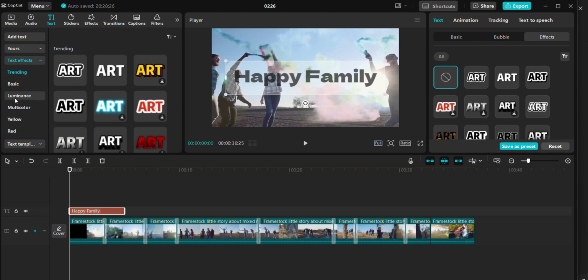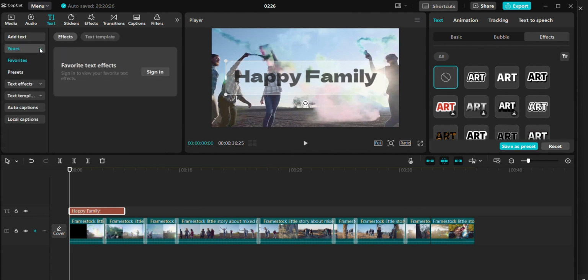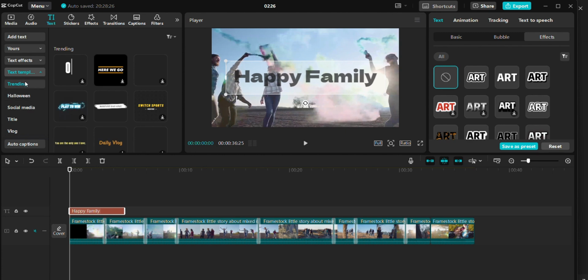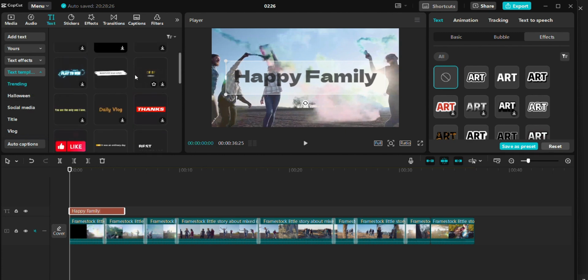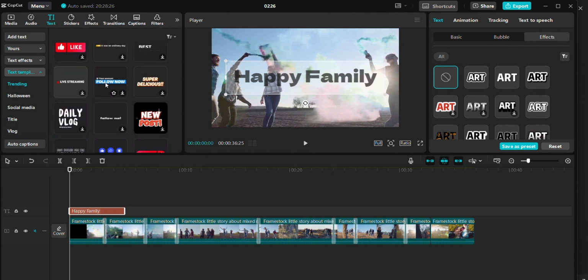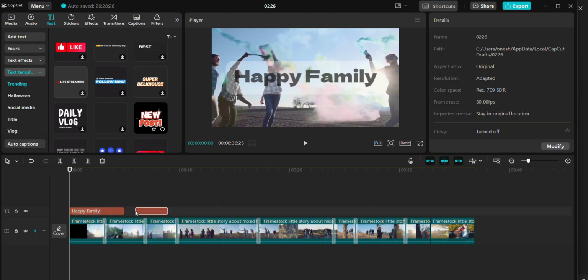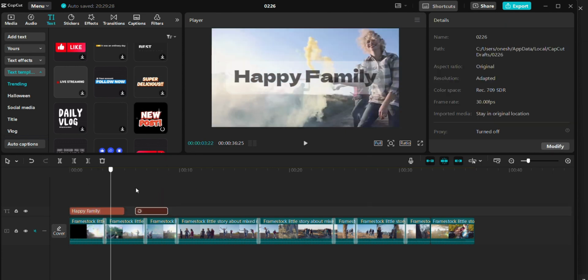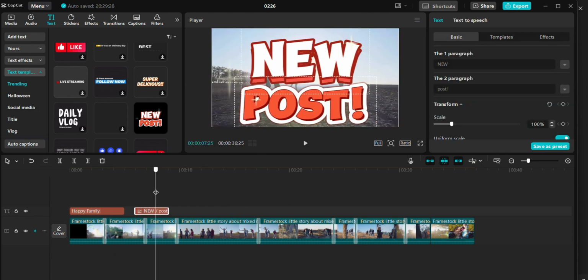These are trending ones. We have the basics, and it continues in that order. There is a particular one I actually love. Is it template? Yes, this is it. This is text template, and I have the trending ones, so I can pick any of these. I can use it. Let's say, for example, I want to use this one. Bring this around it, and let's see, can you see it?